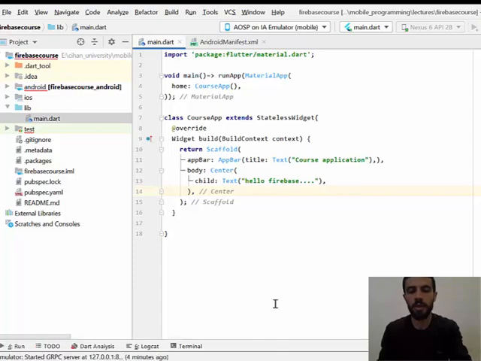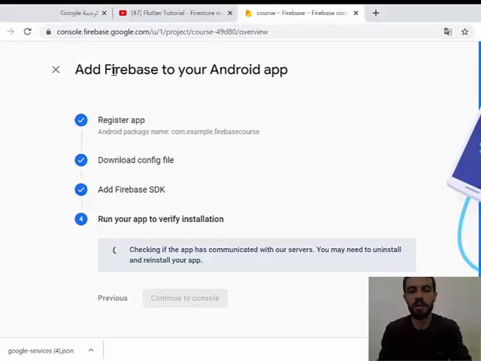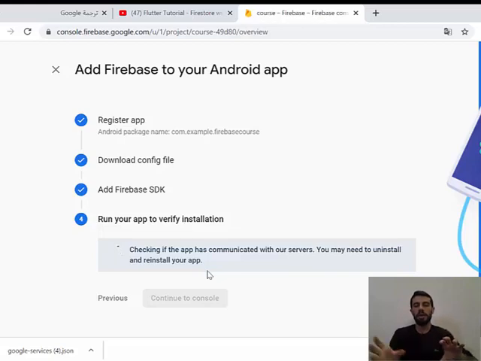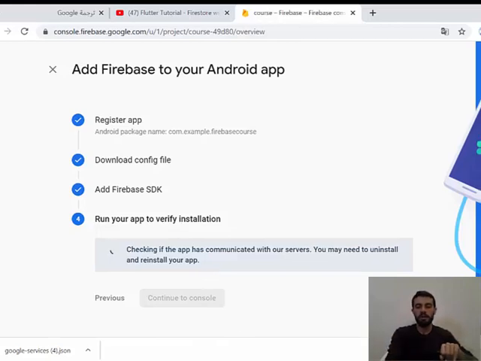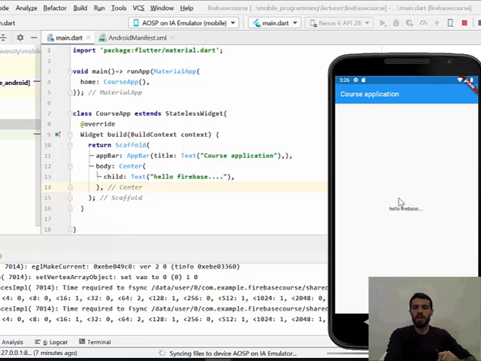You can see this from the application, and here it is still waiting for the server, waiting to make a run. If I make a run, that means I successfully connected my application with the project in the backend. Now you can see after it completes, hello Firebase. So there is a connection.